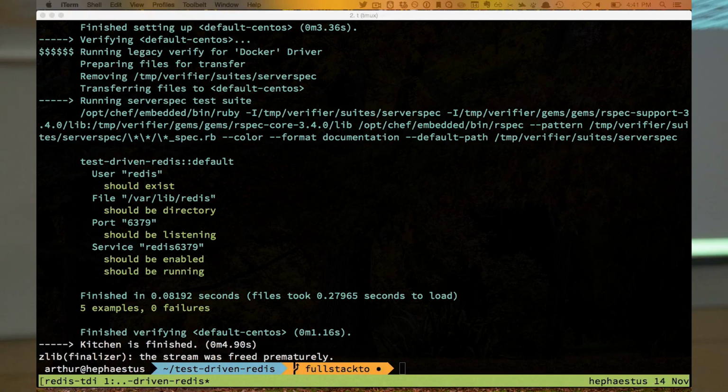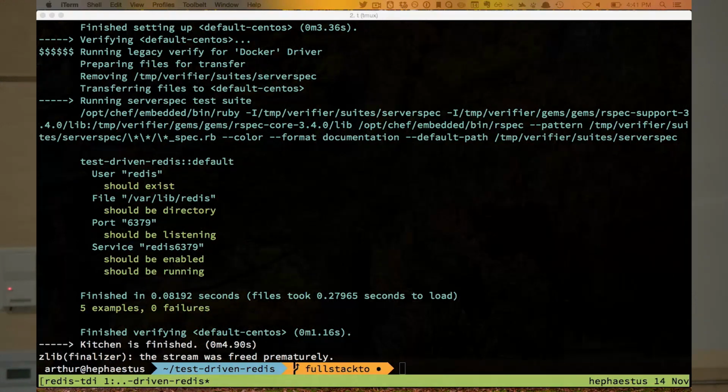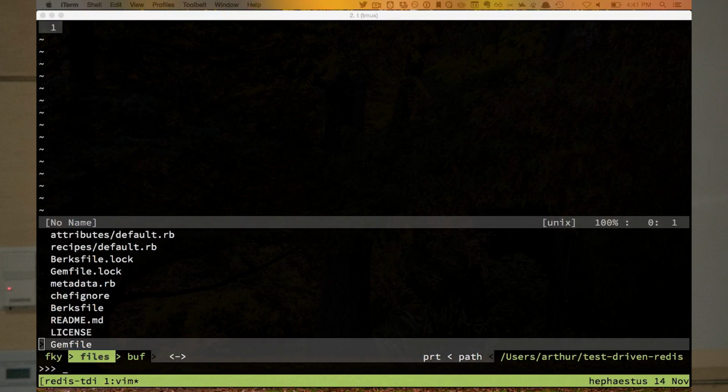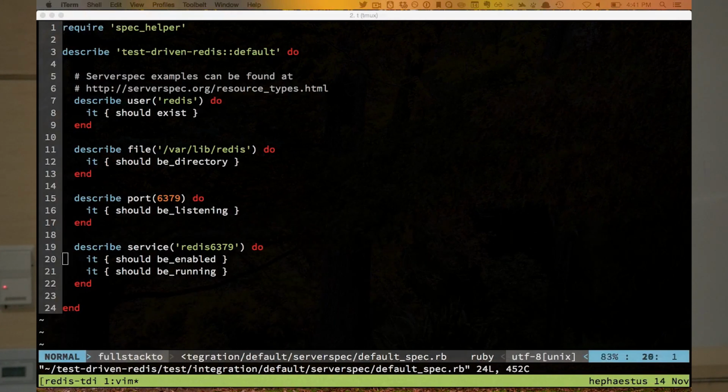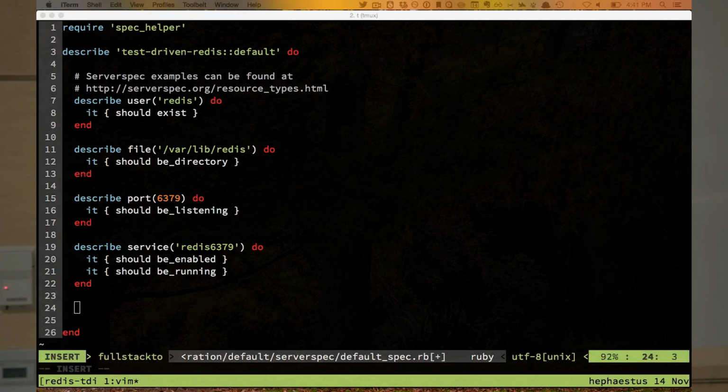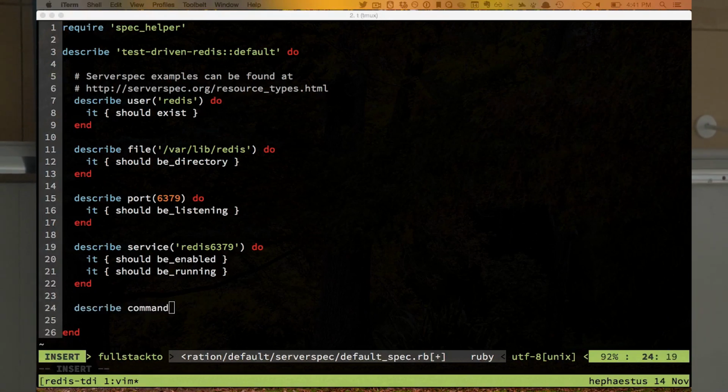All right, last example. We are talking about a database here, right? So databases are interesting when they can store data and you can get data back out of them, right? So let's make sure that the Redis that we set up can actually store data. So let's write some tests. So what I want to show you is that command resource in ServerSpec, which is your out. It's your way to execute any arbitrary command on the file system.